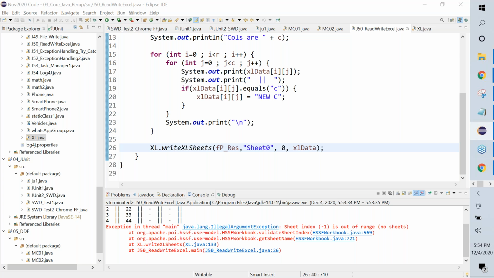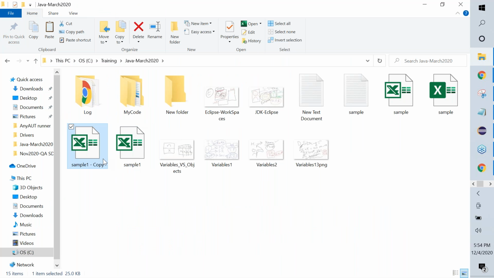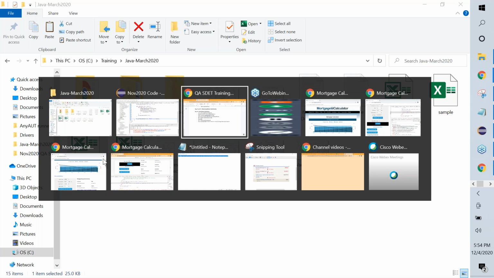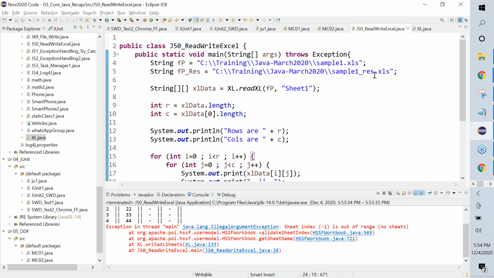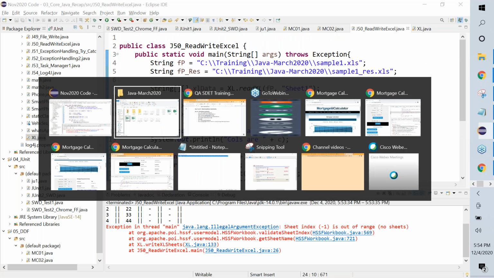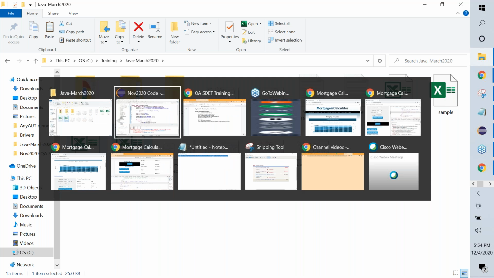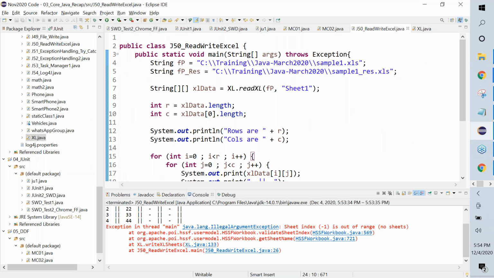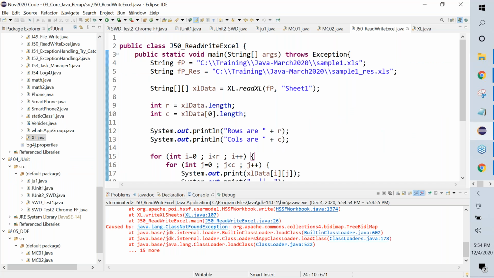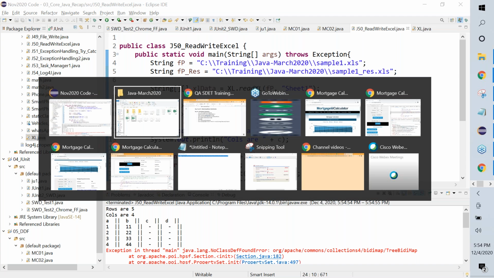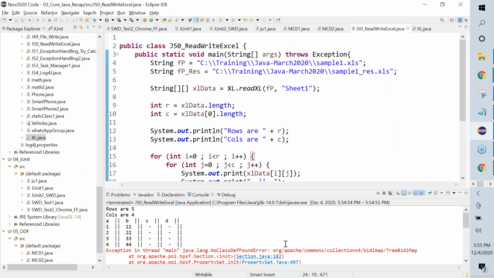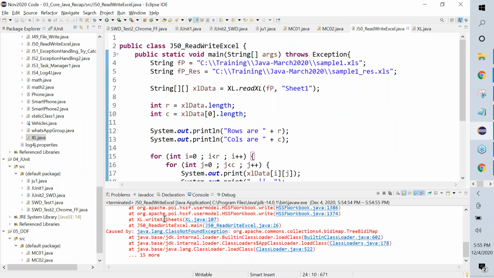What if I have sample1_res? Just kept that. So the sheet is there. Now it can't write onto it. I think there's some issue with the latest Apache POI there, team, for ReadExcel. We'll fix this, okay? Let's go on with the ReadExcel and see if it is reading.